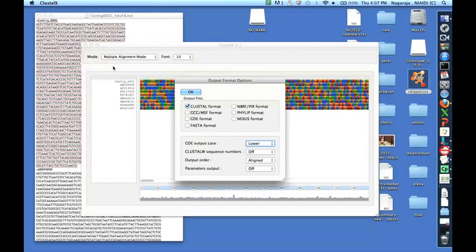You can choose any or all of the 7 different output formats. For phylogenetic analysis, the FASTA and Nexus options are the most useful, so I'm going to choose those here. Other options you can specify are GDE output case, upper and lower, and that's the output of the symbols being returned.